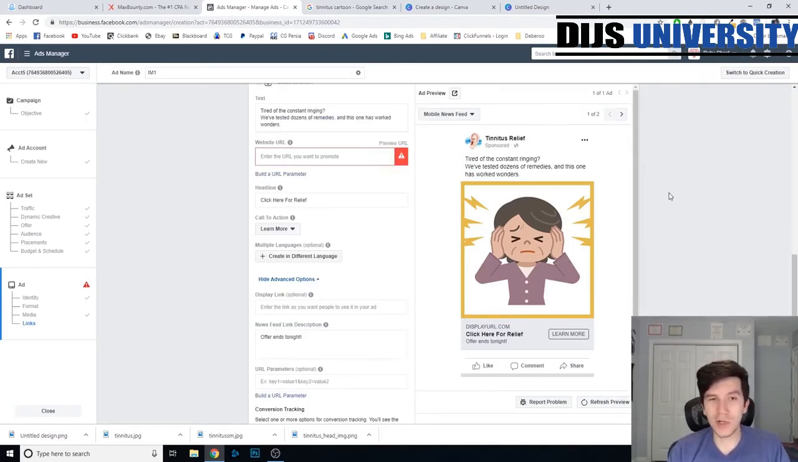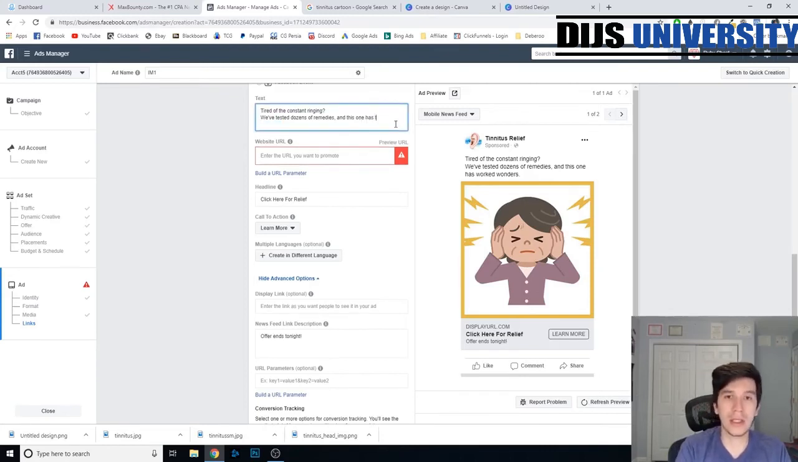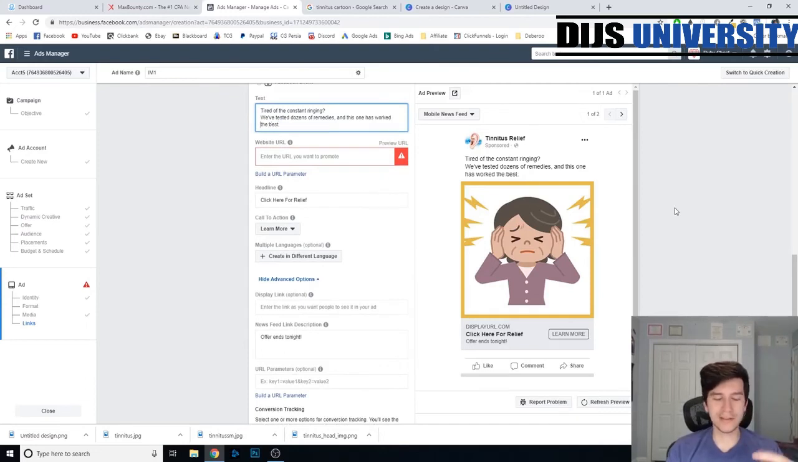Alright, so I just came up with some quick copy right there. It's not great. I literally threw this together in about 2 minutes. So we just have tired of the constant ringing. We've tested dozens of remedies, and this one has worked wonders. How about this one has worked the best? Again, it's still pretty garbage. Can definitely be improved. That would be another good split test right there. But just for throwing something together real quick, that's what I came up with.